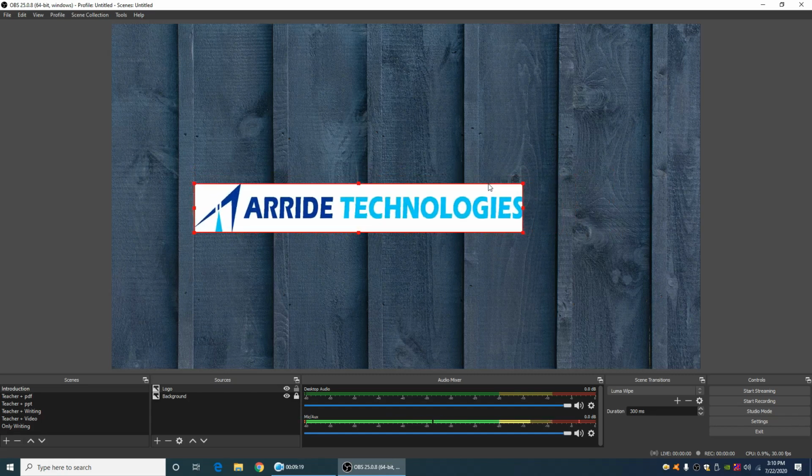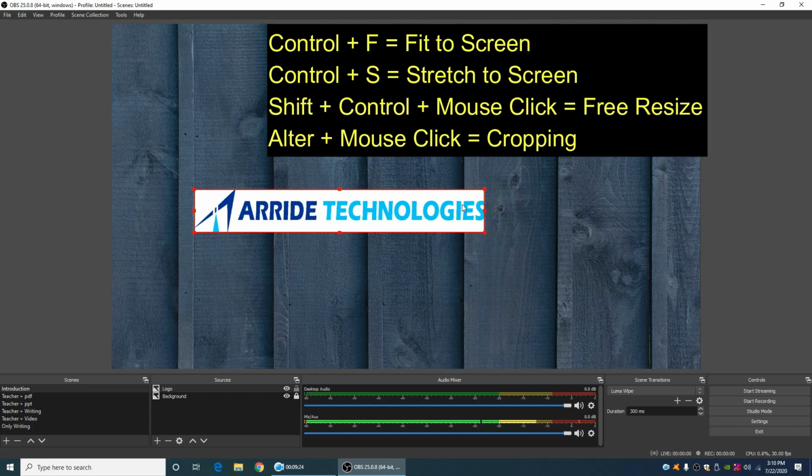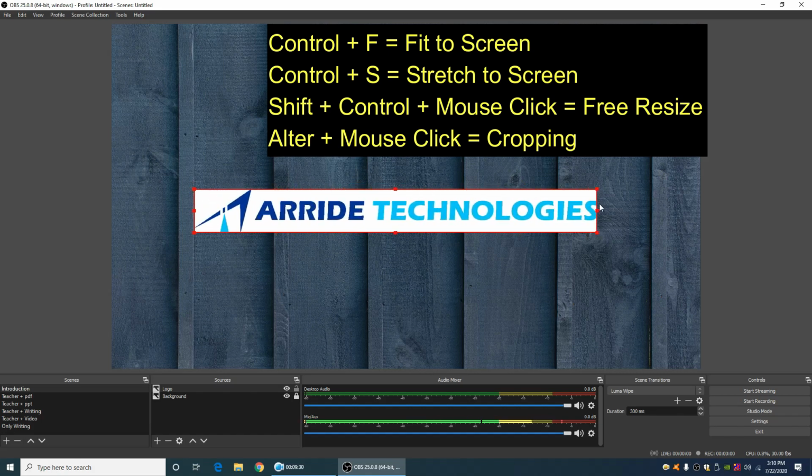And the second one is a free resize, where you have to hold the Control and Shift buttons together, and then if you resize, this will be a free resize.